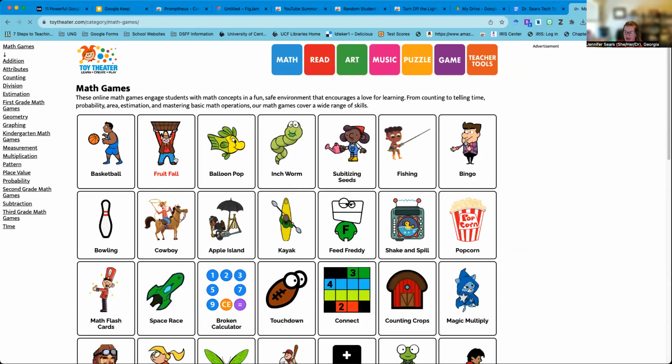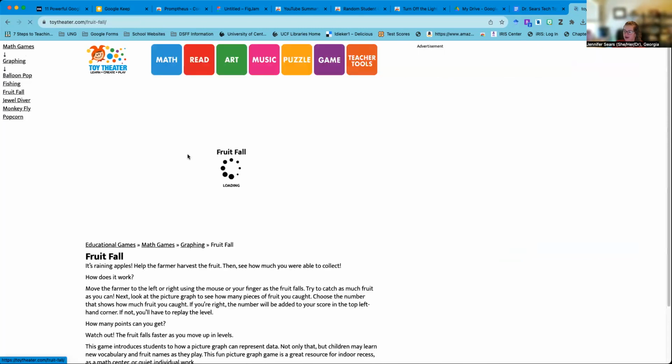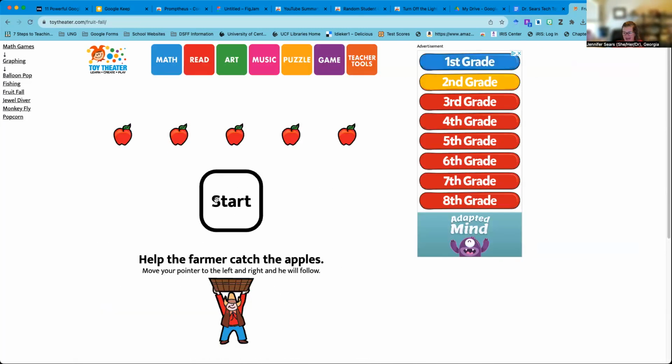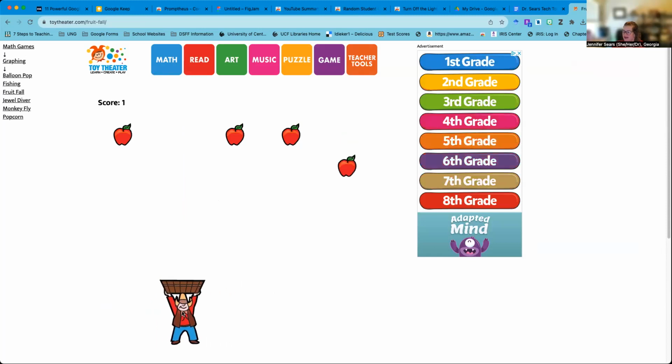Again, there's also some math. So if I want to do fruit fall, it's going to rain apples. I got to move them.